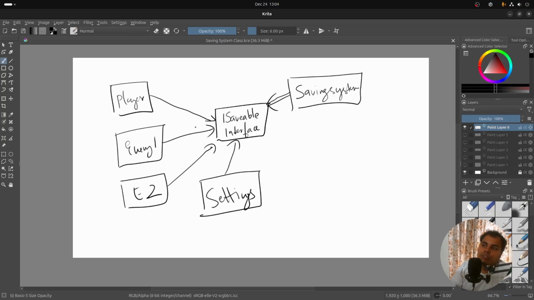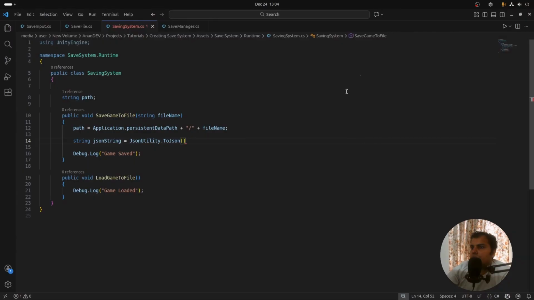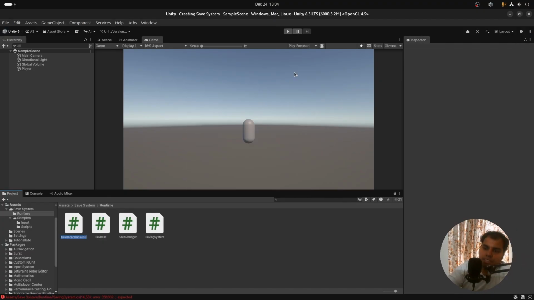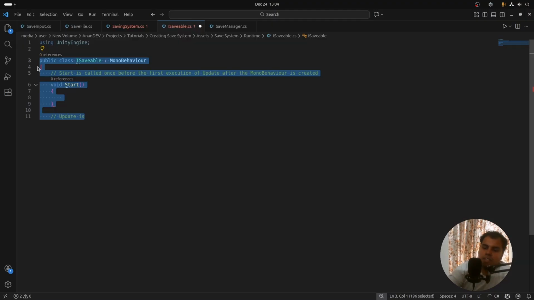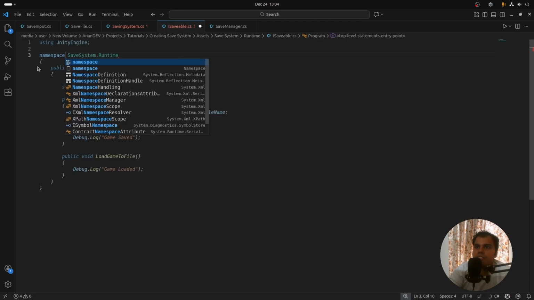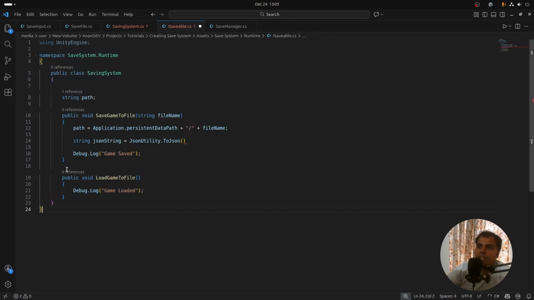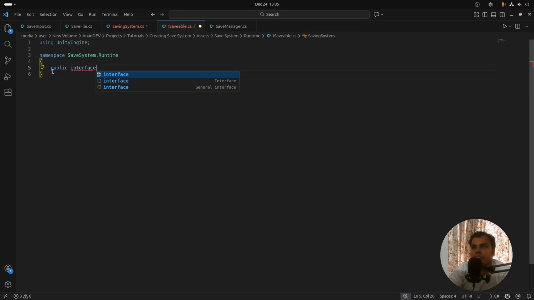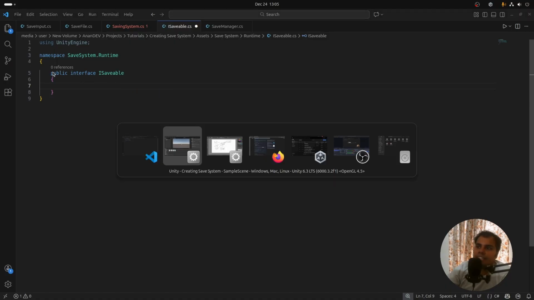Several problems could be solved by just adding an interface in between. Adding a third in-between class or an interface will solve a lot of your coding problems. Okay, in this case, an interface is more than enough. So let's actually create an interface. In the runtime folder, let's create a MonoBehaviour script. Let's call it ISaveable. Let's write a namespace System.Runtime and not SavingSystem, but let's create a public interface ISaveable. So what does any ISaveable thing need?